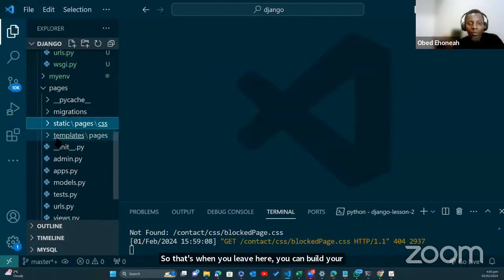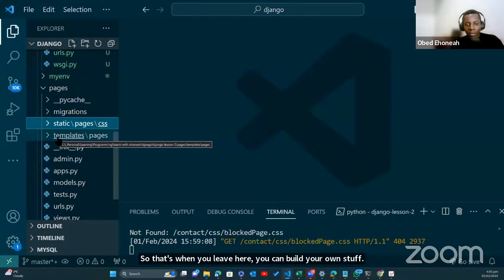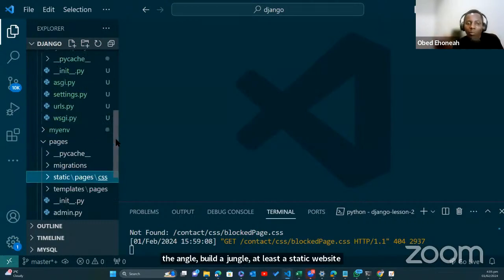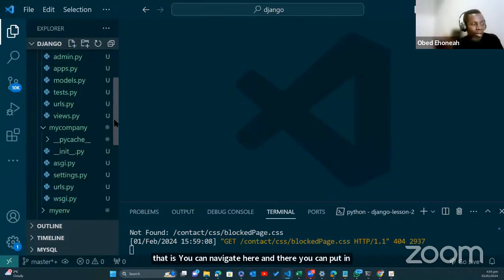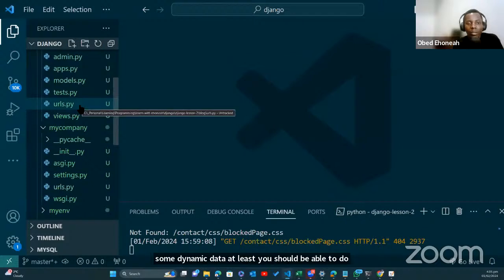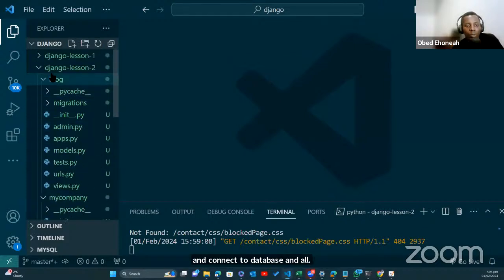At least now you should be able to take Django, install Django, and build at least a static website that you can navigate here and there. You can put in some dynamic data. At least you should be able to do that before our next session where we look at models and connect to a database and all.